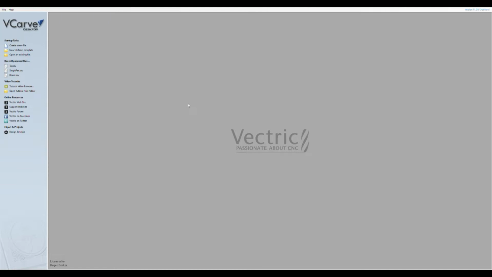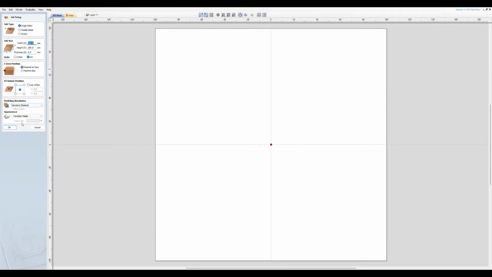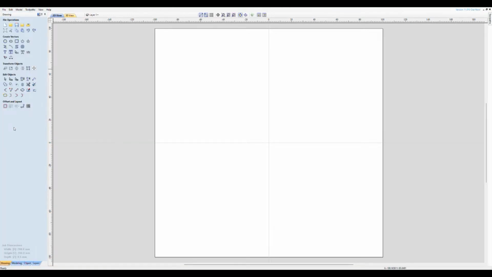So just like I showed you in that Lumen software, it's difficult to do that particular task. And so I want to show you how easy it is to do in vCarve. So let's just create a new file. Let's just take the defaults just for this little demonstration.